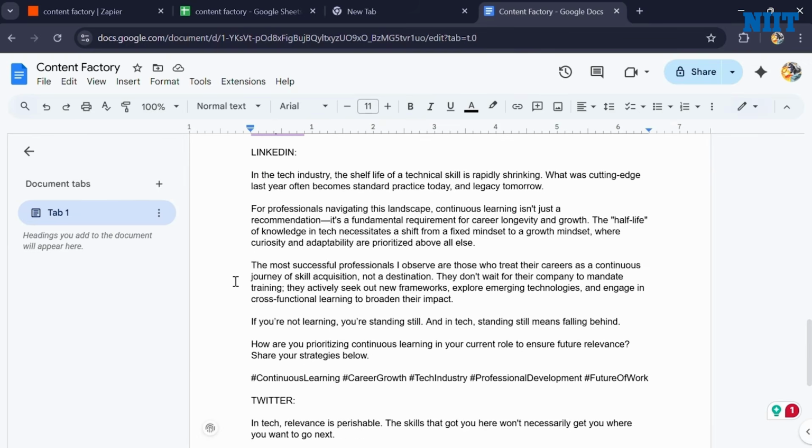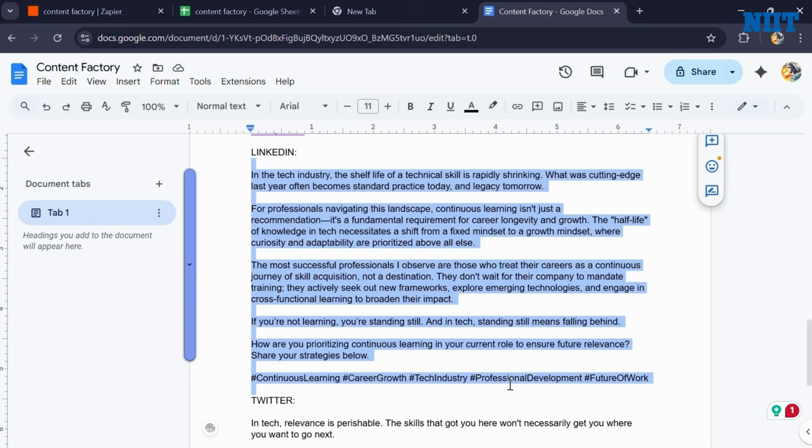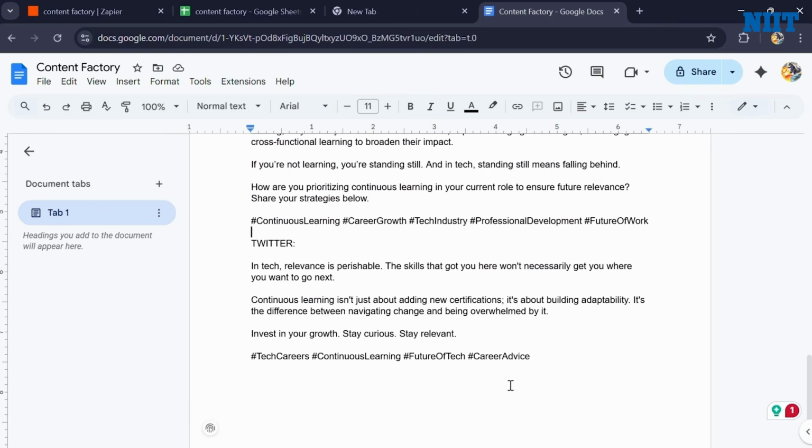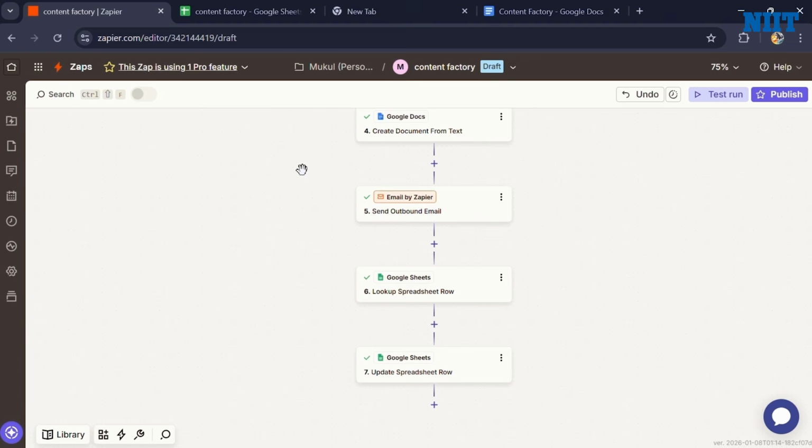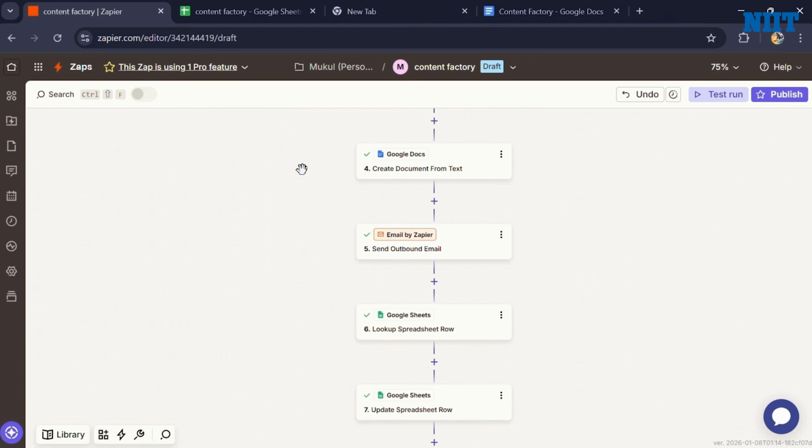When the execution is fully enabled, this entire process happens automatically. You have your LinkedIn post, you have your Twitter post, and you have your full blog post all from a single idea. Now, can you believe that? You don't have to do it manually over and over again. Now I will switch back to Zapier one last time to show you the complete workflow from top to bottom.